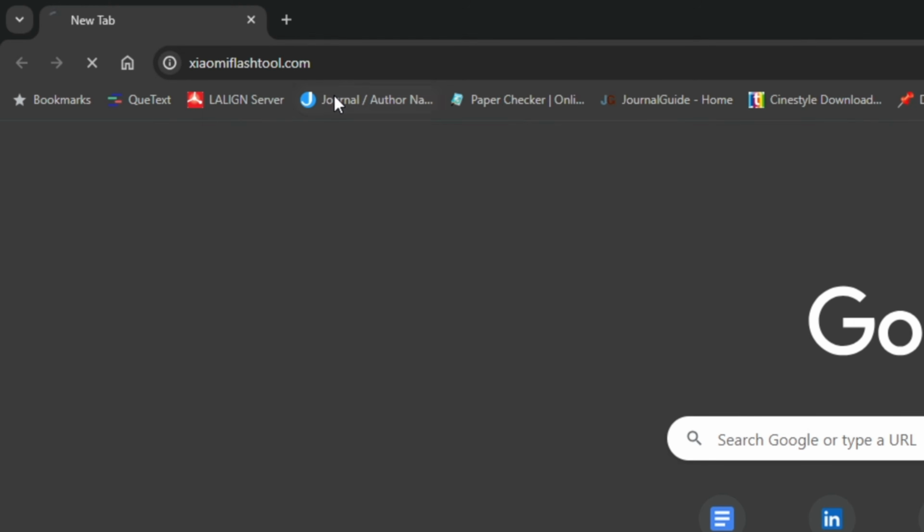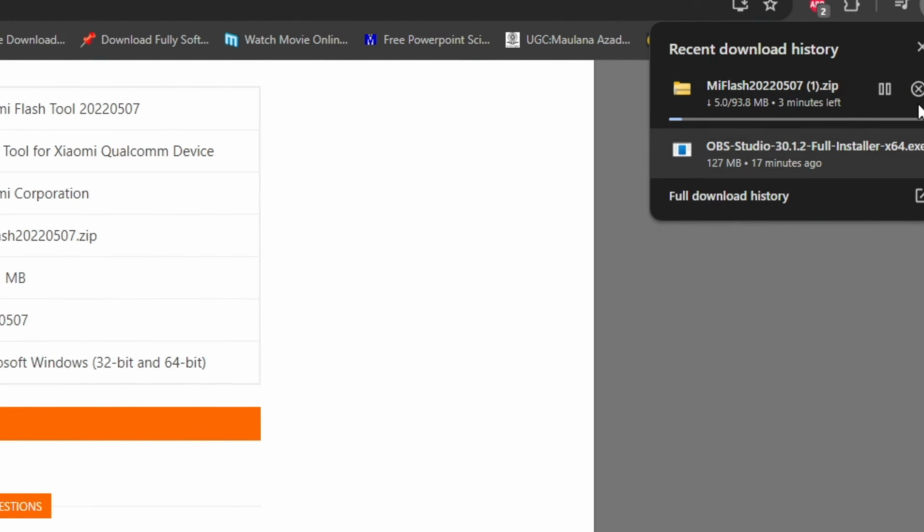So, let's get started. Step number 1 is to download a bunch of files on your PC, and we're going to start one by one. First one would be the Mi Flash tool. You can visit xiaomiflashtool.com and download the latest version of the software.